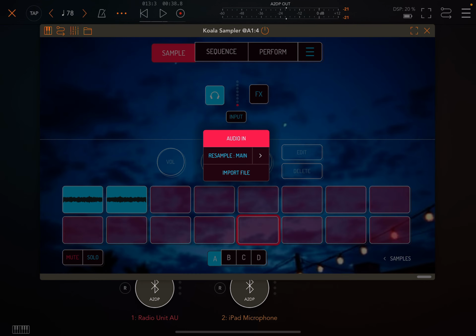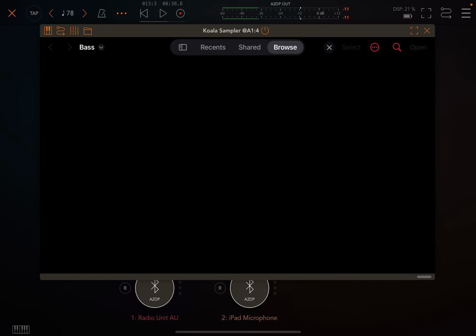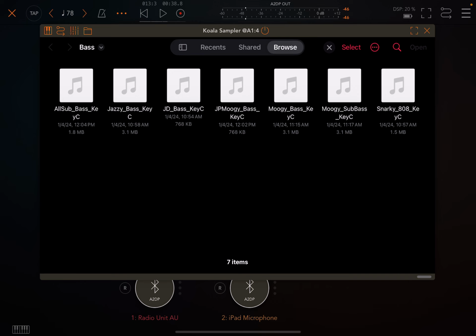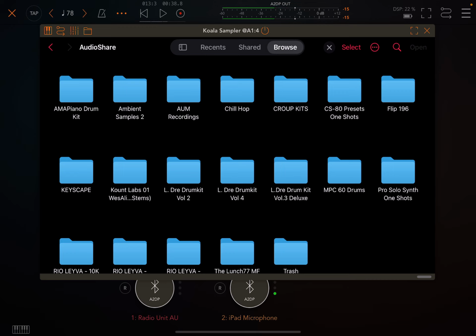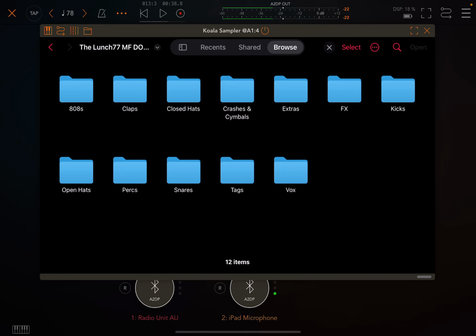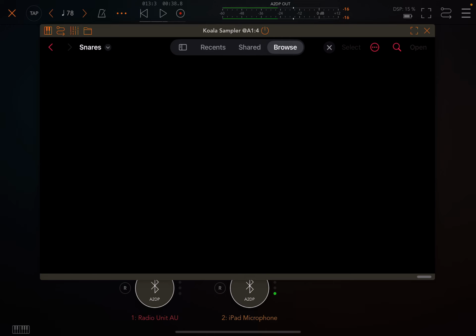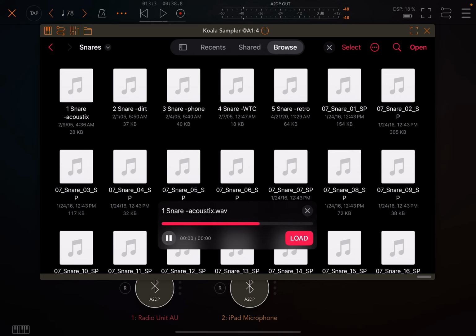So if you go import, I'll just go to audio share and start grabbing some drums. Let's try this little pack here. Let's say we'll go get our snare first. Now I kind of like, depending on what you want to do.